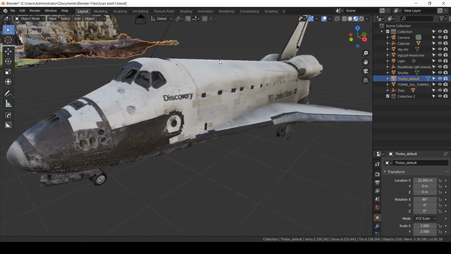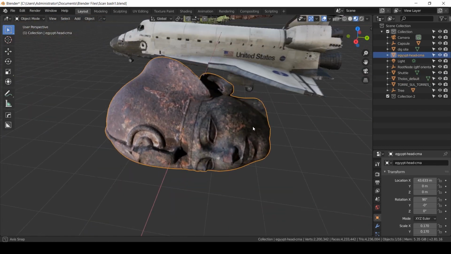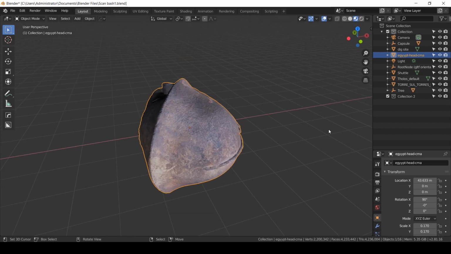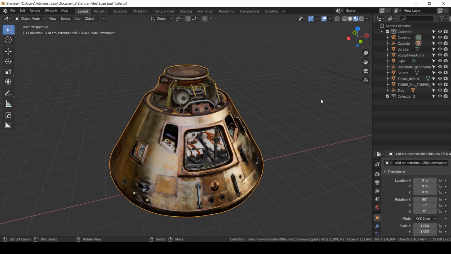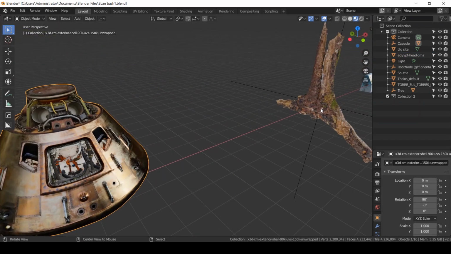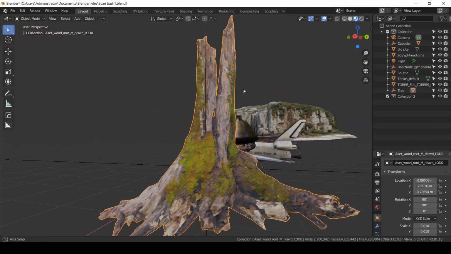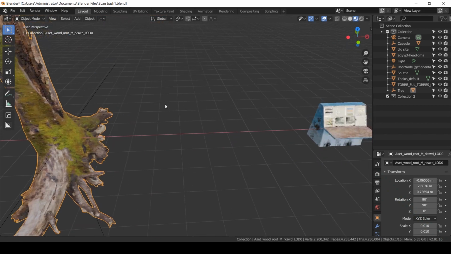Next, we've got the Discovery Shuttle. Next, we've got this, a stone head of, I think it was an Egyptian god or something. And then we've got our Apollo capsule right there. A really beautiful tree stump with some moss. Lots of good image maps there that make it look really realistic.